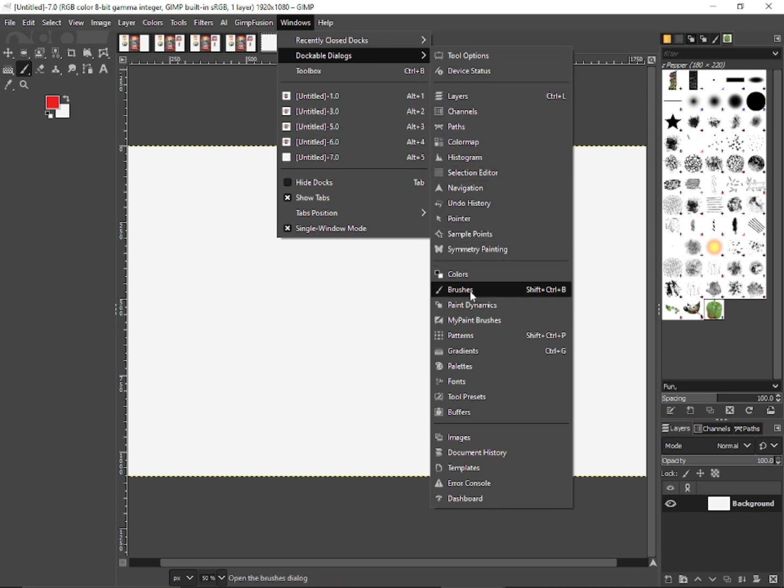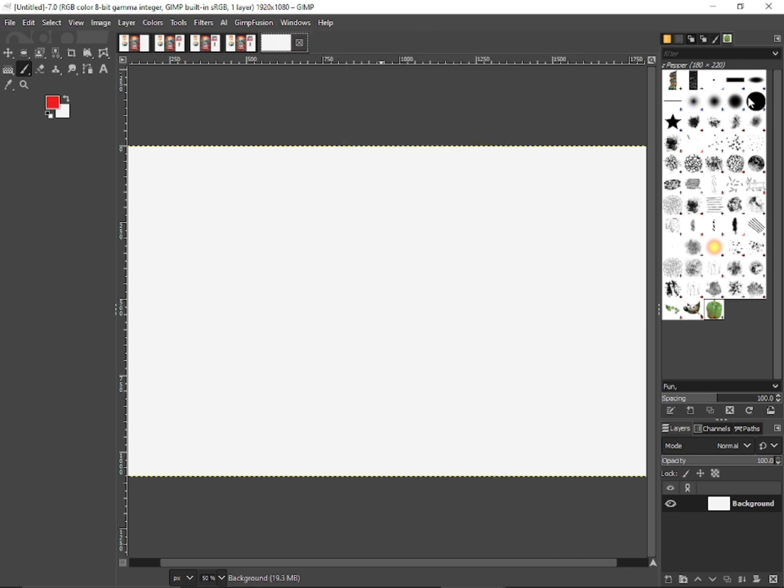These are advanced, but I just want to talk about brushes for now. Brushes, click on it, or you can use the shortcut Shift Control plus B, and then once you click on it, you will have this brush panel.